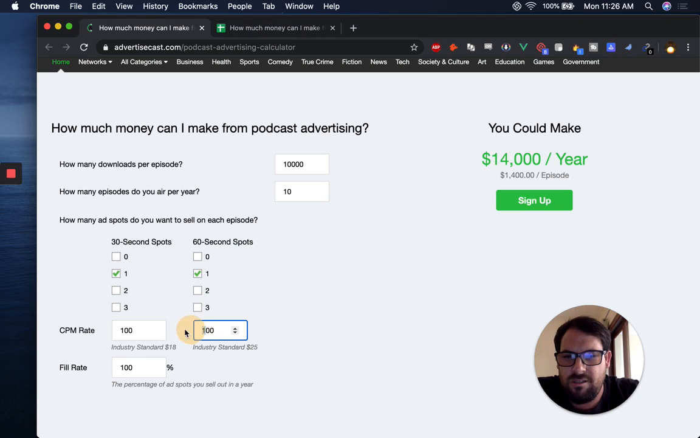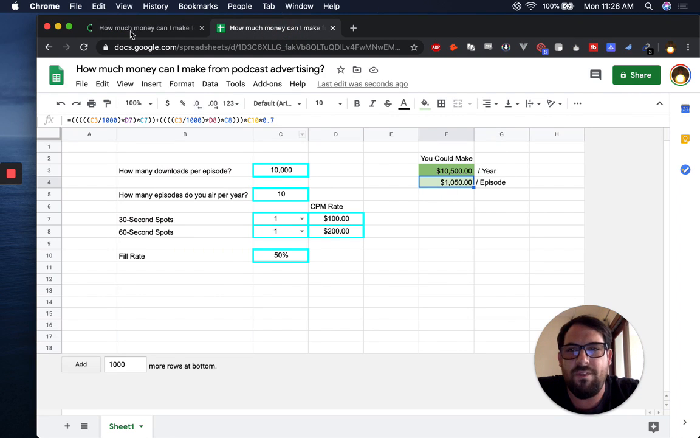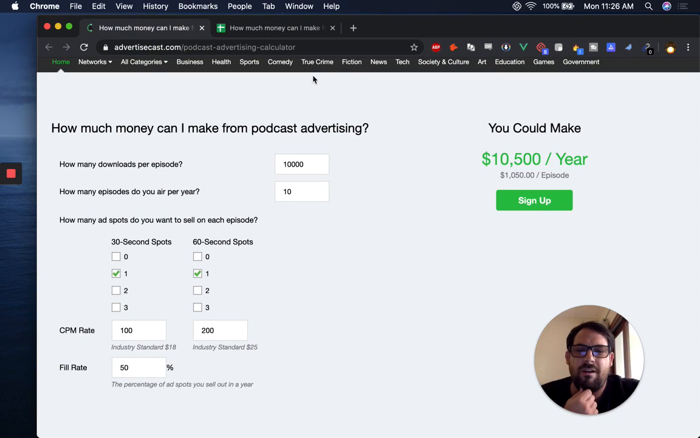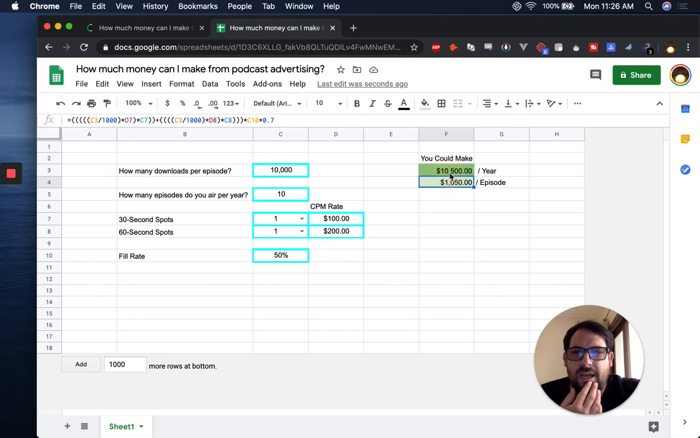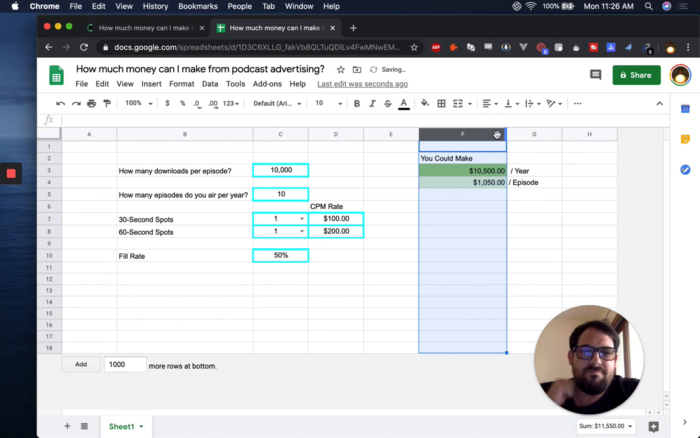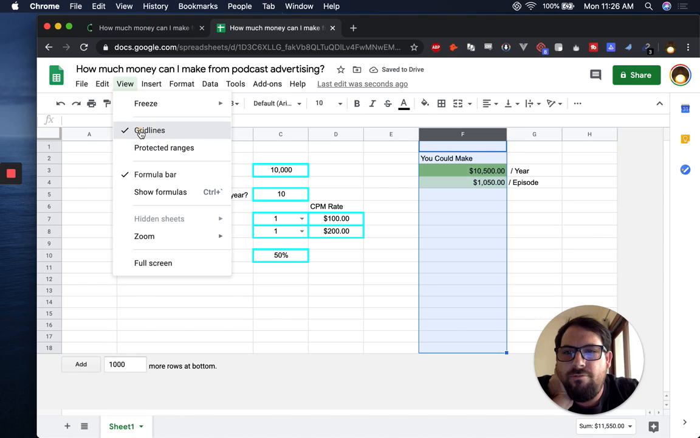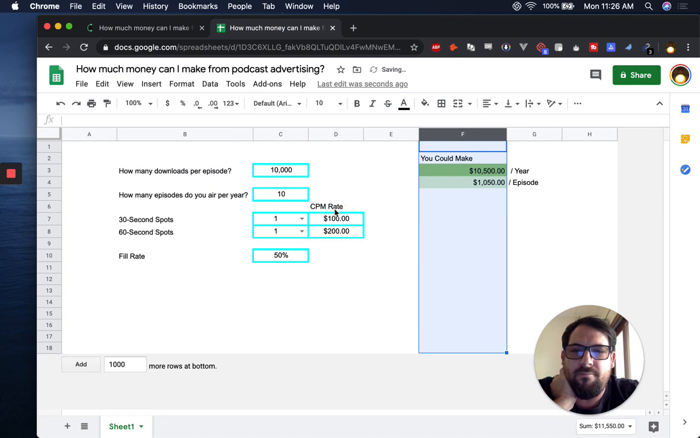We change this to 200 and this to 50. Does it match? 10,500, 1,050. Perfect. So now our math works out, and we don't have to change any of this, right? We just need to make it, let's do this. View, grid lines, if we want to embed it. CPM rate does this.